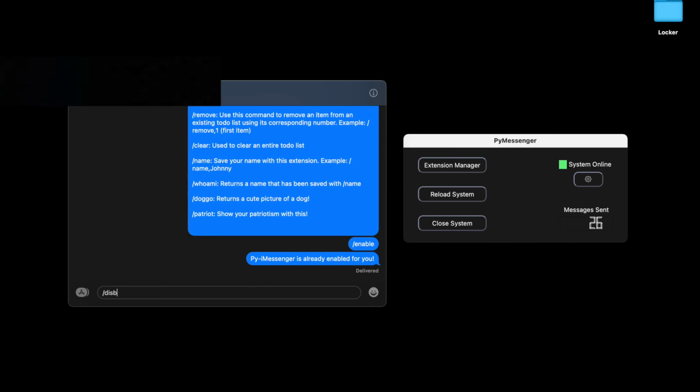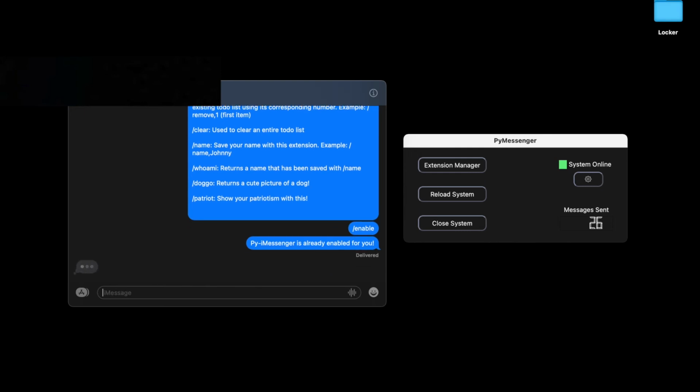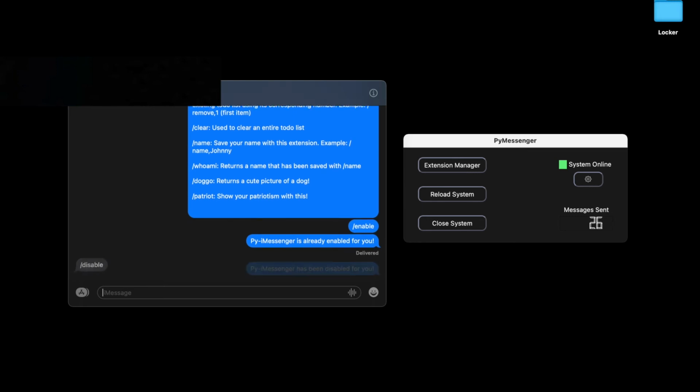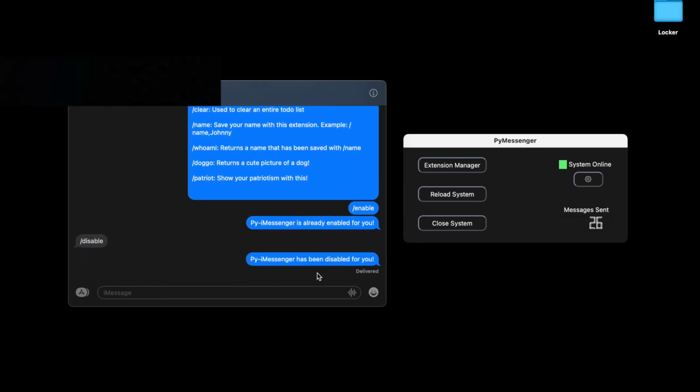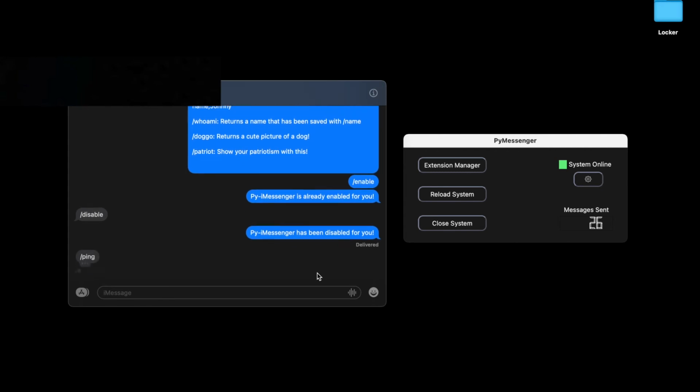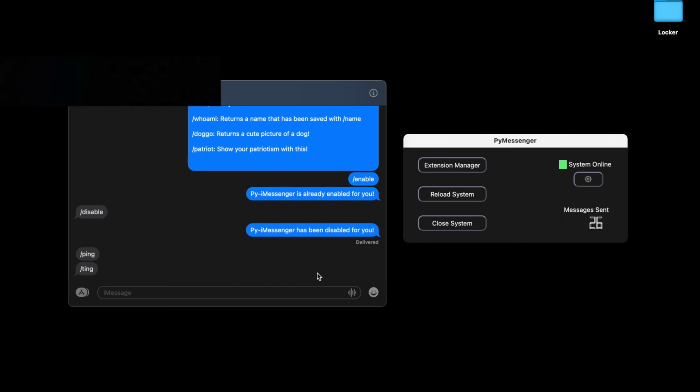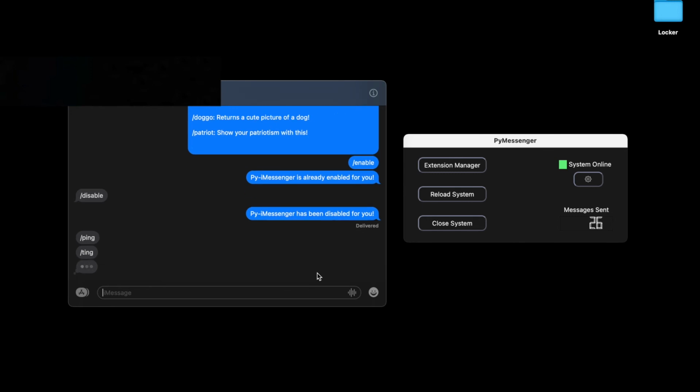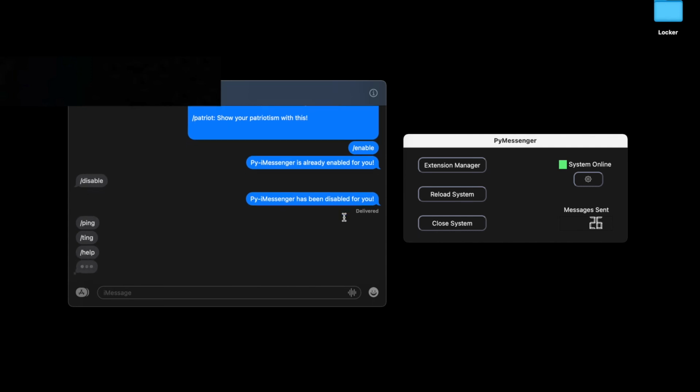But if I were to disable the Py-iMessenger, we see that Py-iMessenger has been disabled for me. And this means Py-iMessenger won't be able to send any responses back to that user, regardless of however many extensions they try to access. So there's no response for any of those. That's because it's disabled. And even if I run the disable command again, nothing will happen. So then I have to enable the system again.